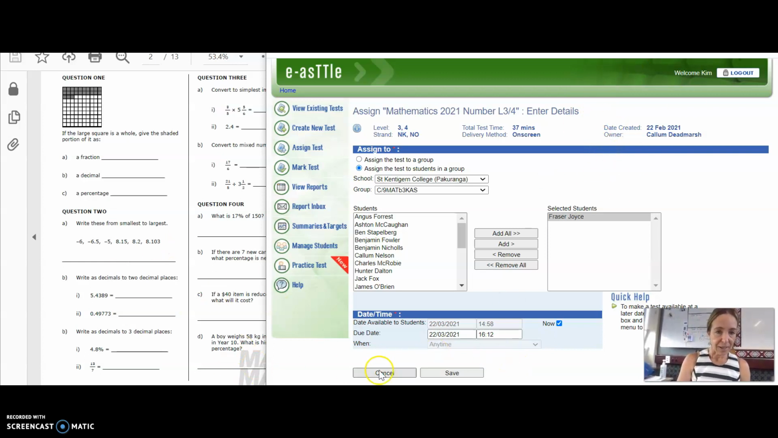Here's a little glimpse at a possible year 9 number test that I'm working on.